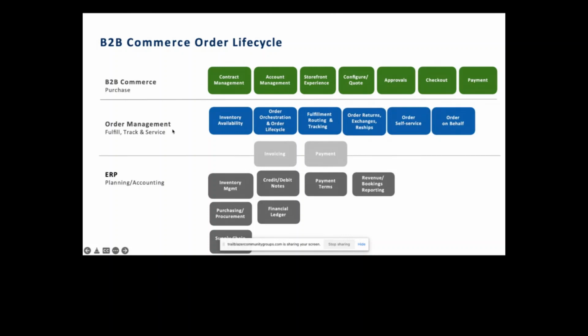Order management is a product where we'll find out the inventory and fulfill your order, track, and provide service capabilities. Everything is done by order management. The order orchestrations, the fulfillment routing, tracking, order delivery methods, returns, exchanges, reships, self-service management, chatbots, order on behalf of the customer. So you can do all those things using order management.